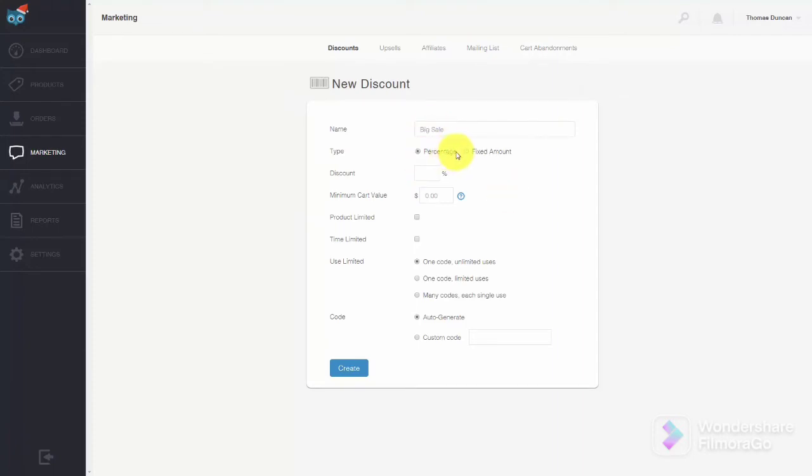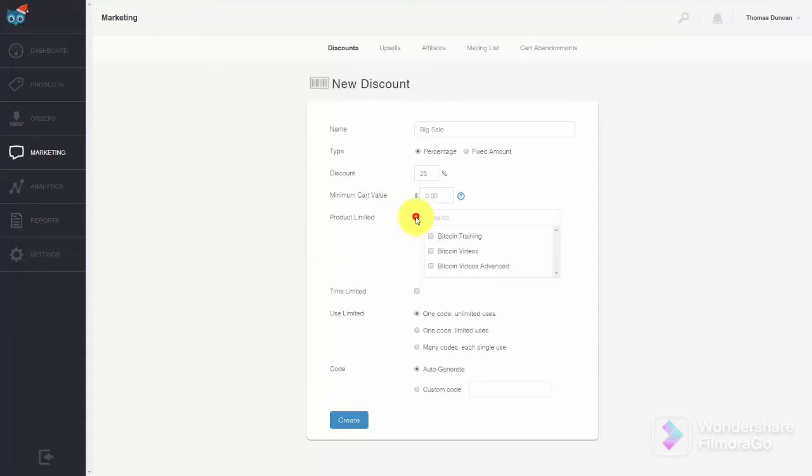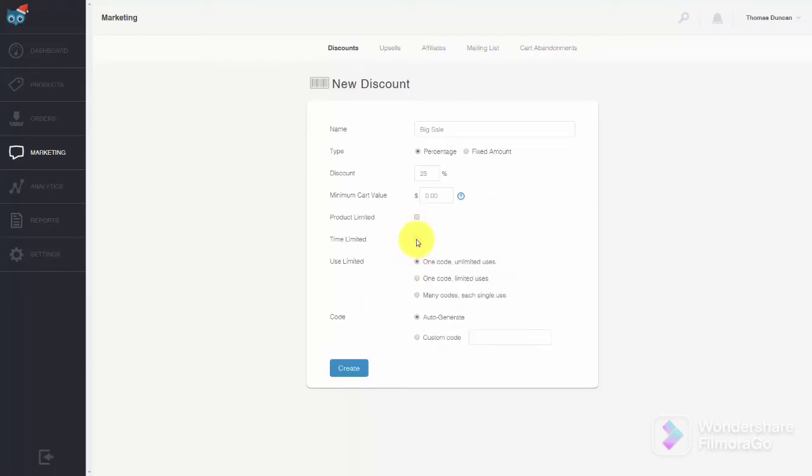You'll decide on a percentage or a fixed amount. If you want a percentage, you'll put that in. If you want to determine that the person has to spend a minimum in order to get it, you can do that. You can limit the number of times that the discount is going to be available. And you can also limit the time that the discount is going to be available. You can actually limit the use of this discount. And then you can either auto-generate the code or you can name it yourself.